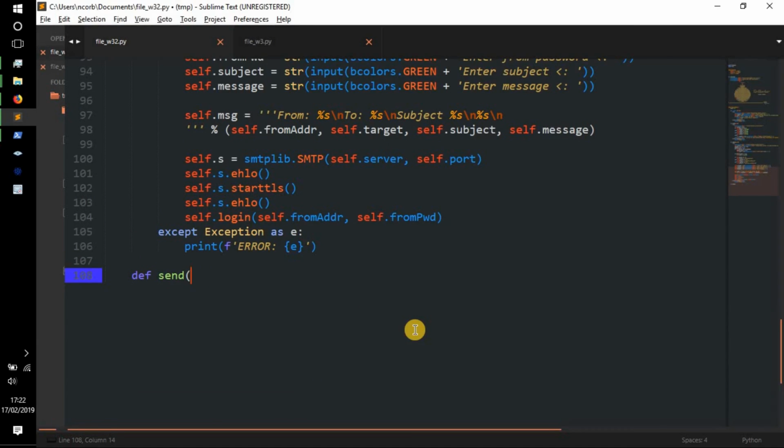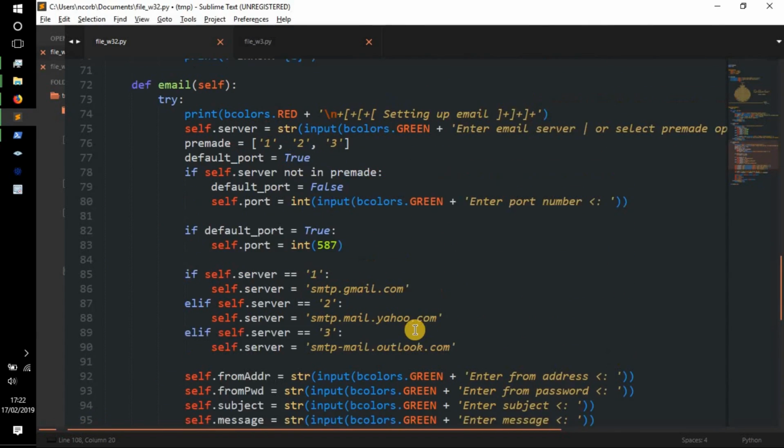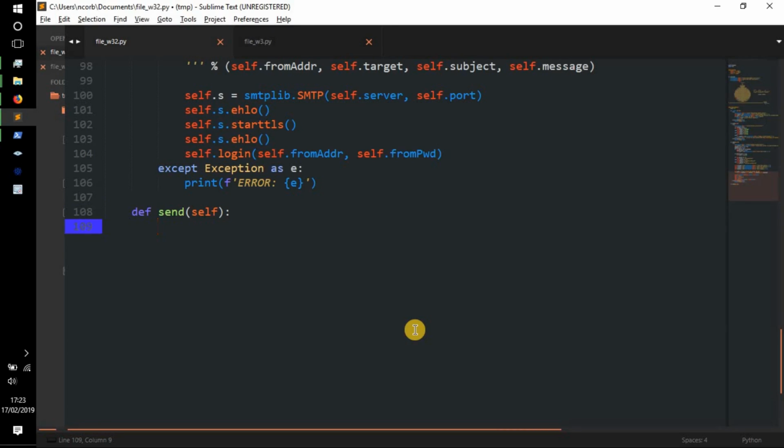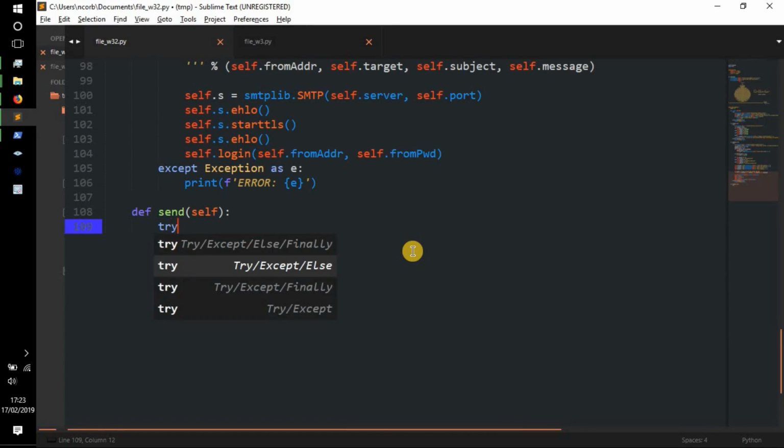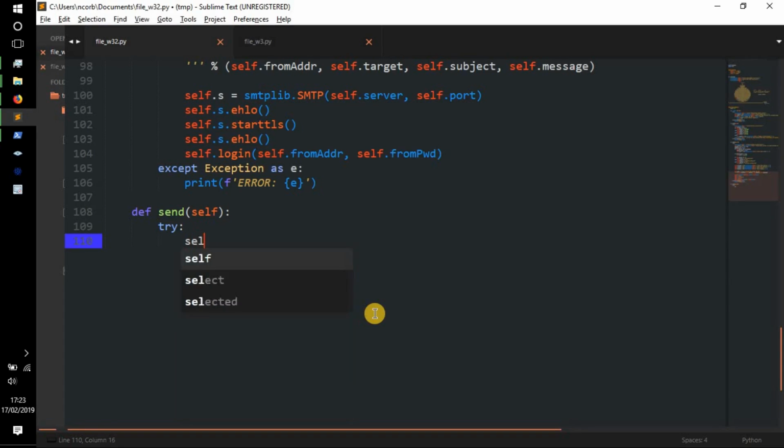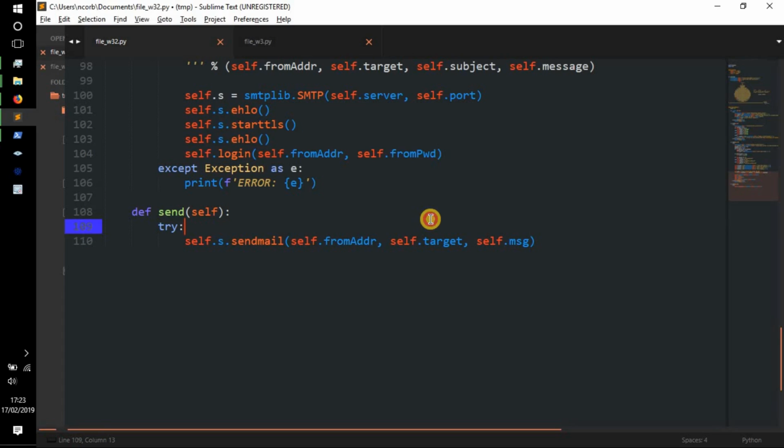So next, we need to create another method, which is going to be death_send, and we're going to also need self in there. Just make sure I've done it properly. So then next, we'll do try again, and then we're going to do self.s.sendmail, and then self.from_address, because we're sending it from this address, and then self.target, and that's where we're going to be sending it to. So we've got from, the email that we're sending it from. Next is the email we're sending it to, which is self.target. And then the next is going to be the message, and that's going to be self.msg.